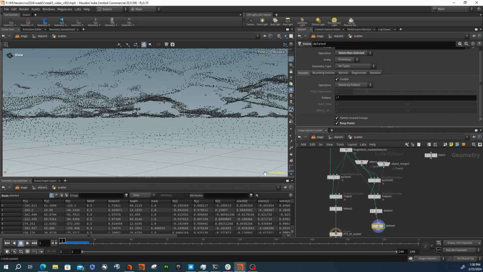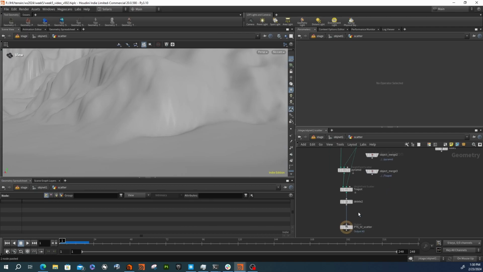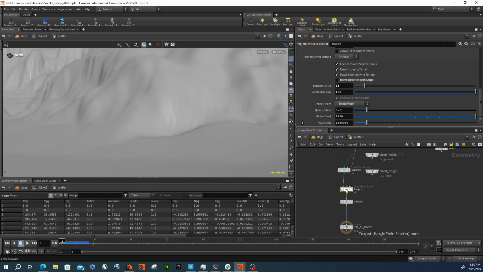So the problem with this is that when you instance, these are all going to be floating. So we don't want to do that. We just know that we want to do it this way. It's just a better way of generating it.